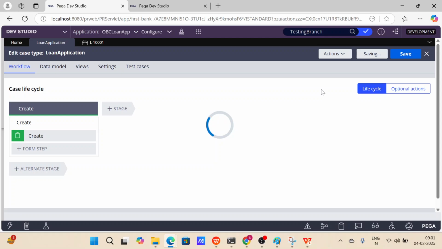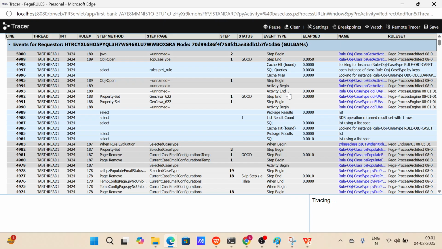So starting from case creation to generation of the case ID, from the start to the end, Pega will capture each and every piece of information which it processed in the tracer tool. Going back to this tracer tool, you can see Pega will capture everything. You can see I'm just stopping it. I just don't want to continue more than this.